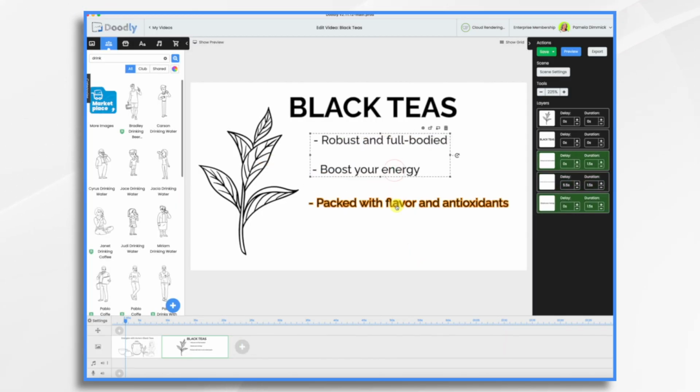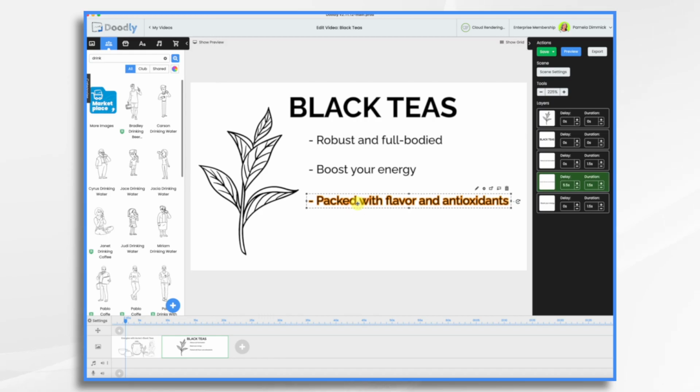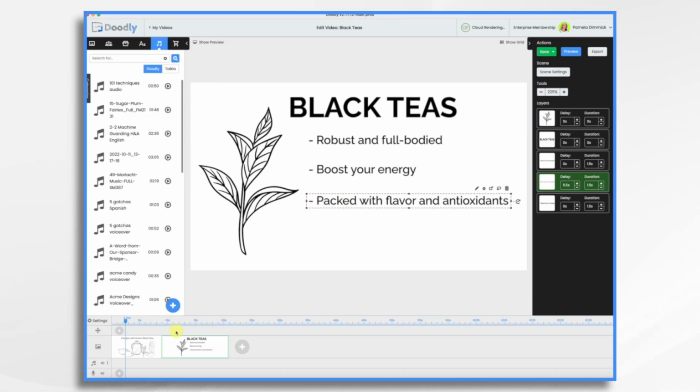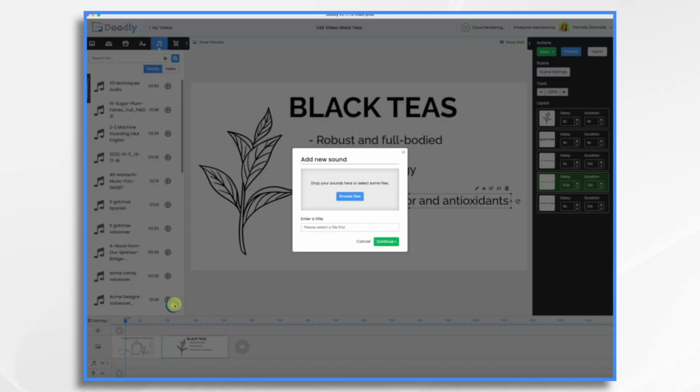And if you want to get these lined up perfectly, Control or Command click, right click, align left, should be pretty good. Let's bring in our voiceover, go to the Sounds tab. I already recorded it, so I'm going to hit the plus sign. Let me browse for my files. Here it is.